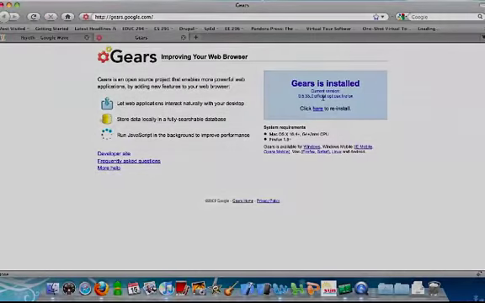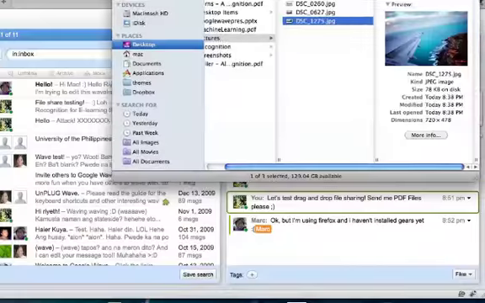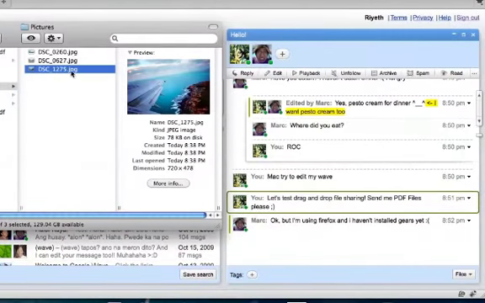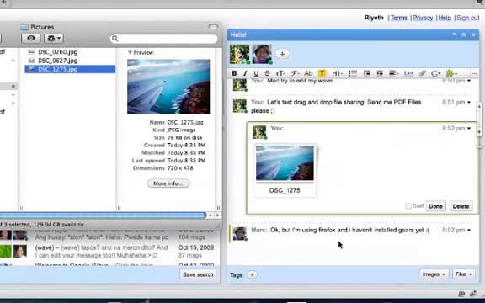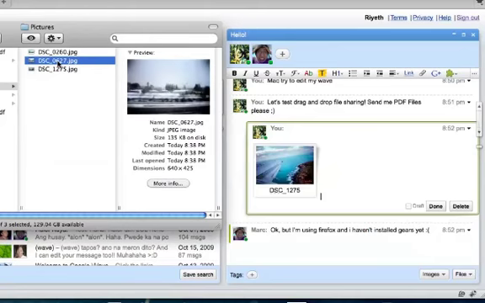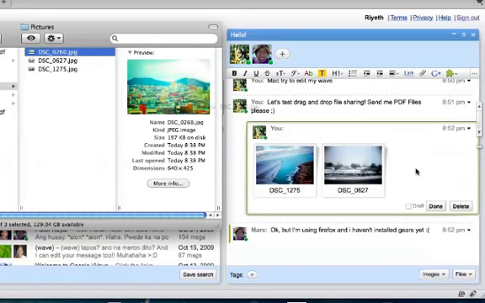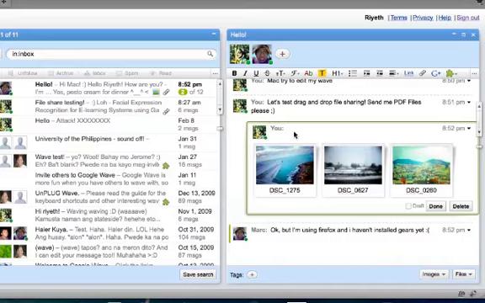So to test drag and drop file sharing, I'm going to share these 3 images to our Wave conversation. I'm going to drag and drop these images one by one. So 1, 2, and 3. You can see that the Wave has created nice looking thumbnails for the images, and the wavelet already looks like a photo gallery.